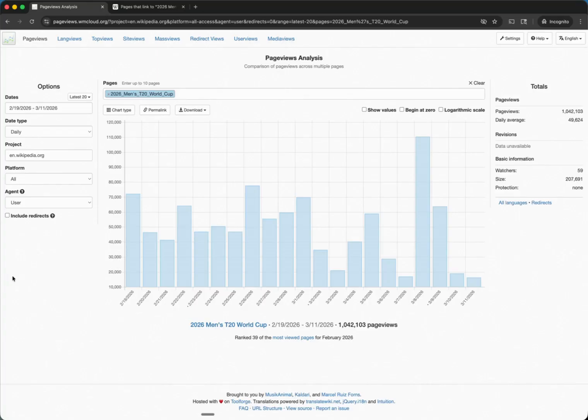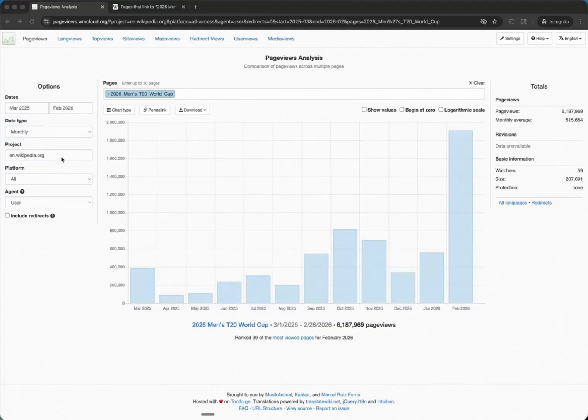Now on the left side, you have a number of filters. You have filters that can change the date range. You have options as well to change the type from monthly or daily, which depending on what your use case is, you may want to select one over the other, of course. The project of Wikipedia, in this case the English version of Wikipedia. You also have the platform, whether it's going to be desktop or mobile, for example. You also have agent, which is really whether you're thinking about filtering between human traffic or automated traffic like web crawlers. And by default, the tool does not include redirect traffic, so if you do want to include that, you'll just want to make sure you toggle that button on the side.